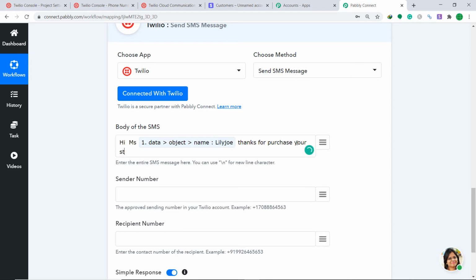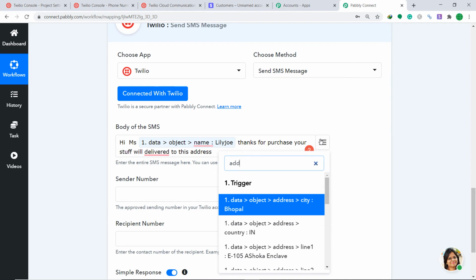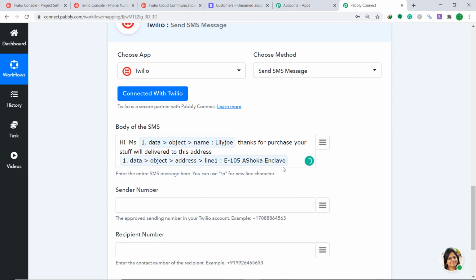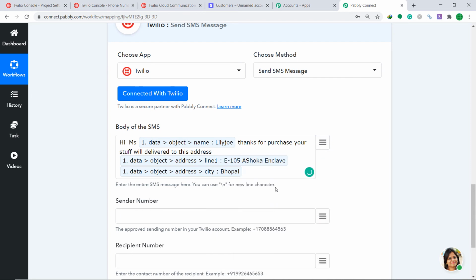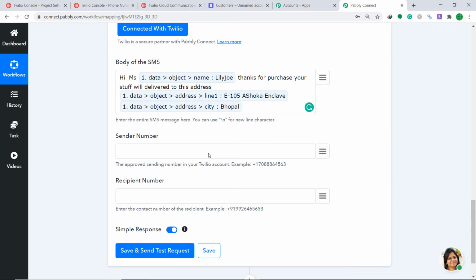Your stuff will be delivered to this address. Let's map in the address. I'm sorry, address is first line. Then we are going to map in the second line. Okay, that would do. Now in the sender's number, you have to enter your number, the number through which the messages will be delivered. So I'm going to type in the number. Okay, my number has been typed in.